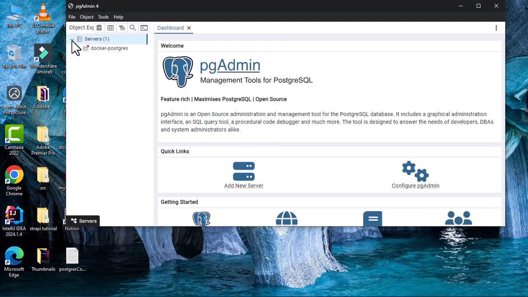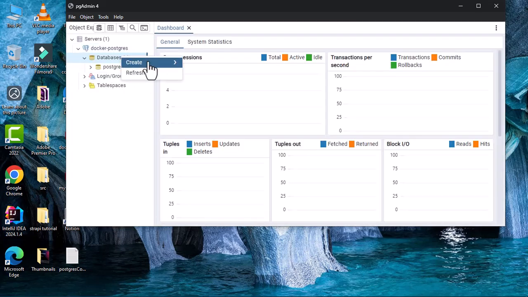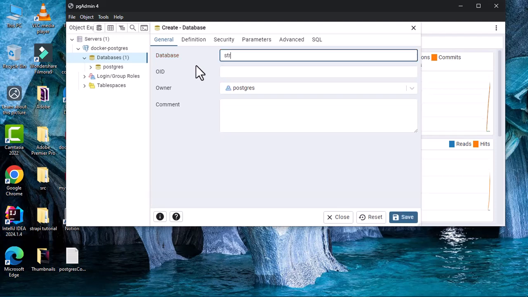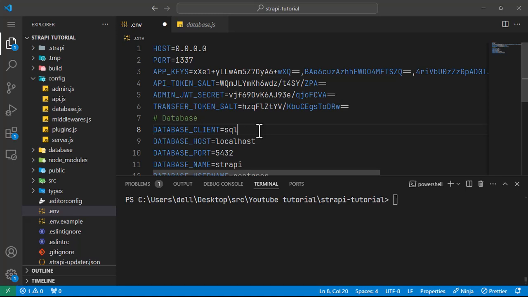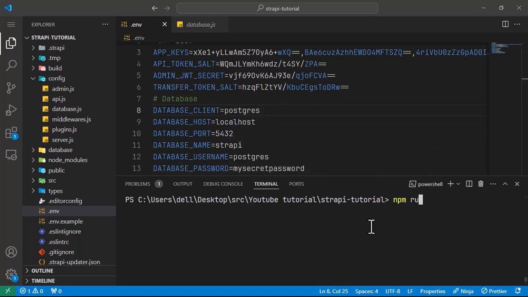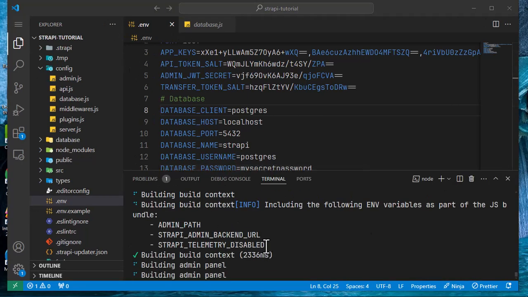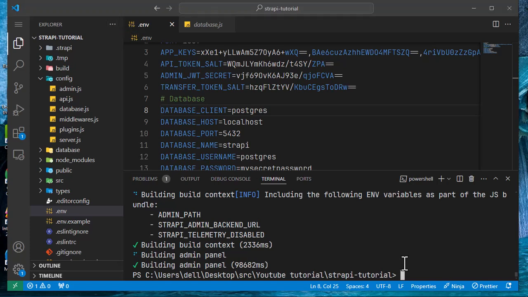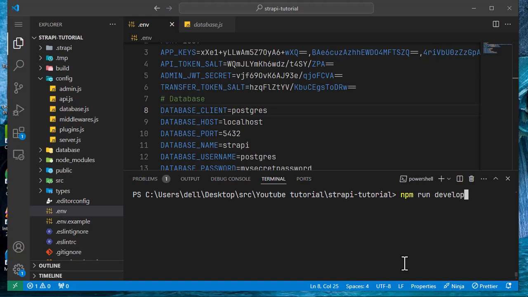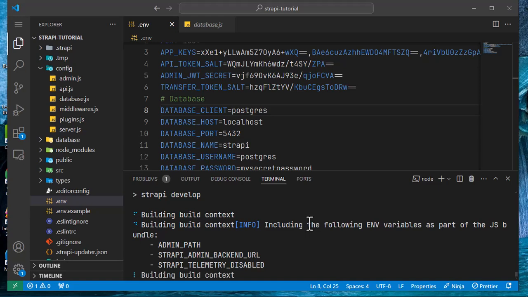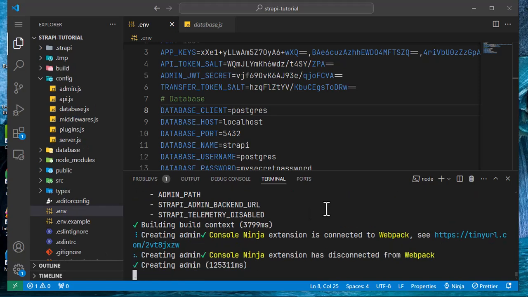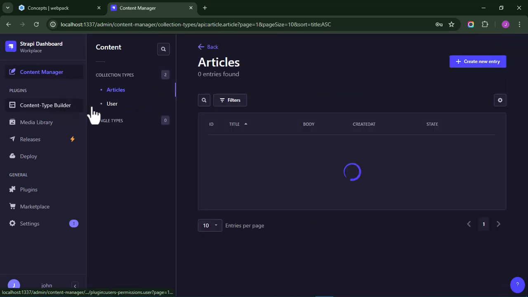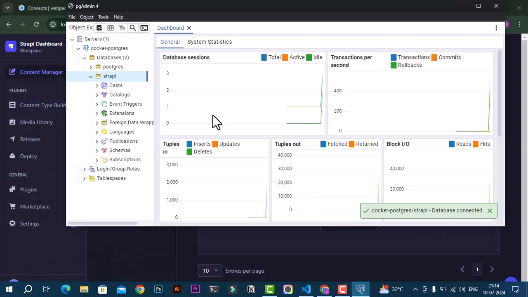Let's open pgAdmin and create a new database. I'm going to name it Strapi. Now go back to VS Code again, write the name of the database and hit npm run build. After building, now you have to run npm run develop. You can see we have successfully changed our database.